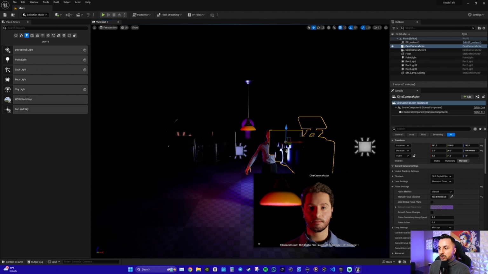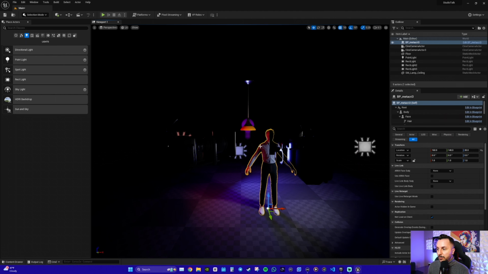So how you can record yourself. The first thing you need to do is download an app that is called LiveLink. It's for iPhone, LiveLink Face. And once you have the app, you can use it to move your subject.